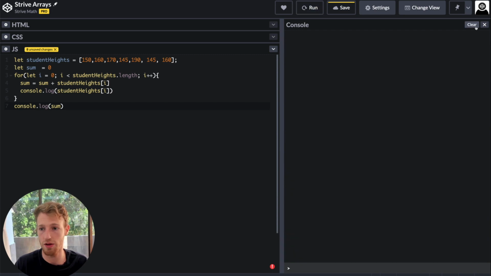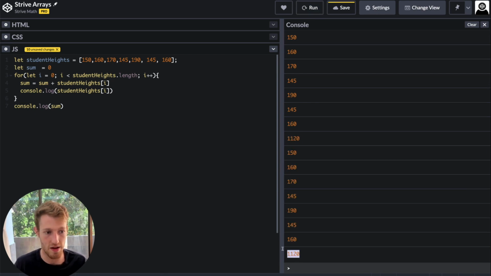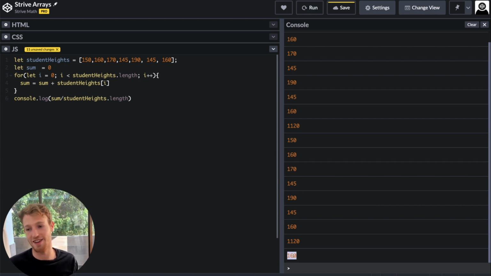And if I hit run now, maybe we hit clear, hit run again, over here we can see this number. This is now giving us the sum because we're still console.logging each individual element. So 1,120 is the sum of all of these elements. And then if we simply want the average, we simply need to divide it by studentHeight.length. And if we hit run with that, we get the average of 160. And now you can see how we can easily add as many elements as we want into this. So this list can grow to 1,000,000 elements, and this code will still work.